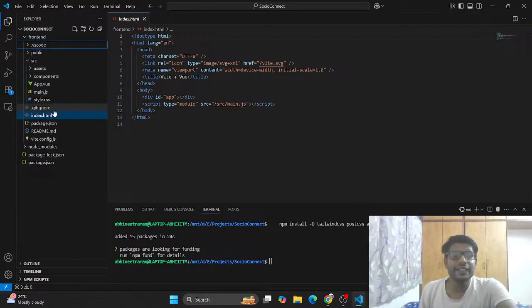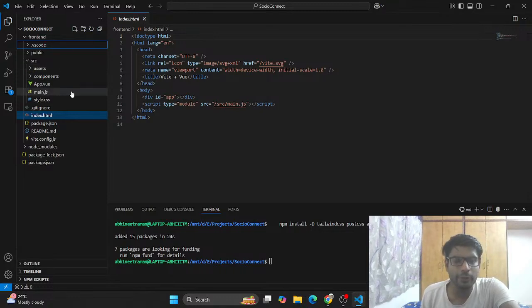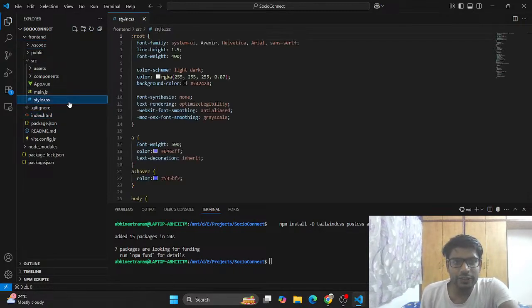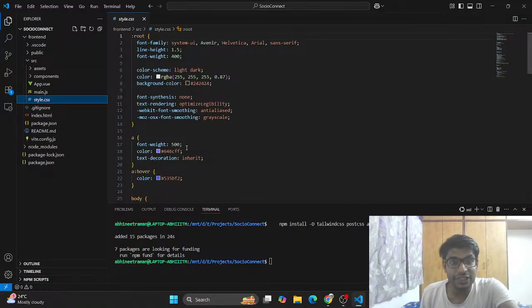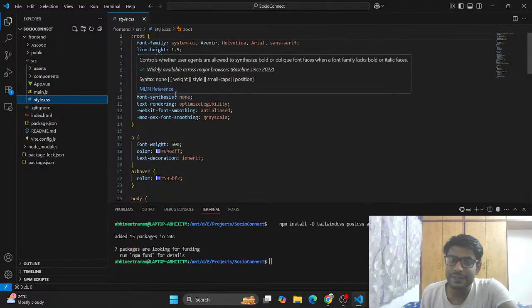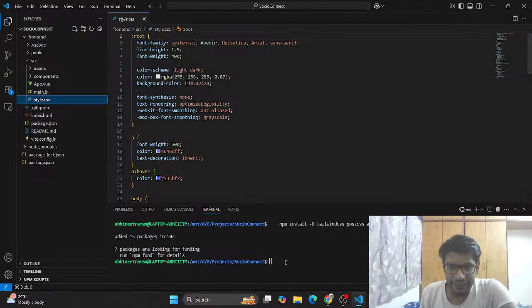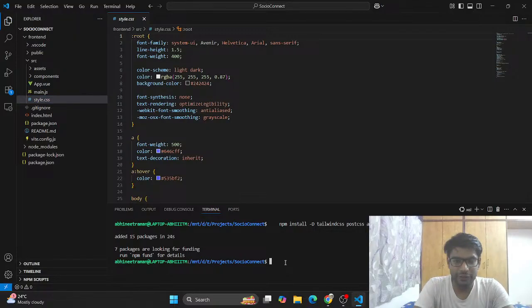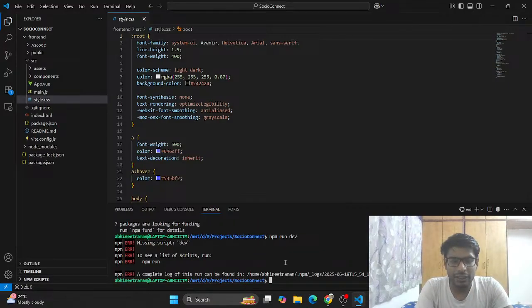Now src contains the main structure of the project where we work on different things. So the first thing is styles.css, which contains the root styling. So the first styling is this, which is the basic styling. And let me show you how it is running. So to run, you have to use npm run dev. It is the command. So it's a missing dev.